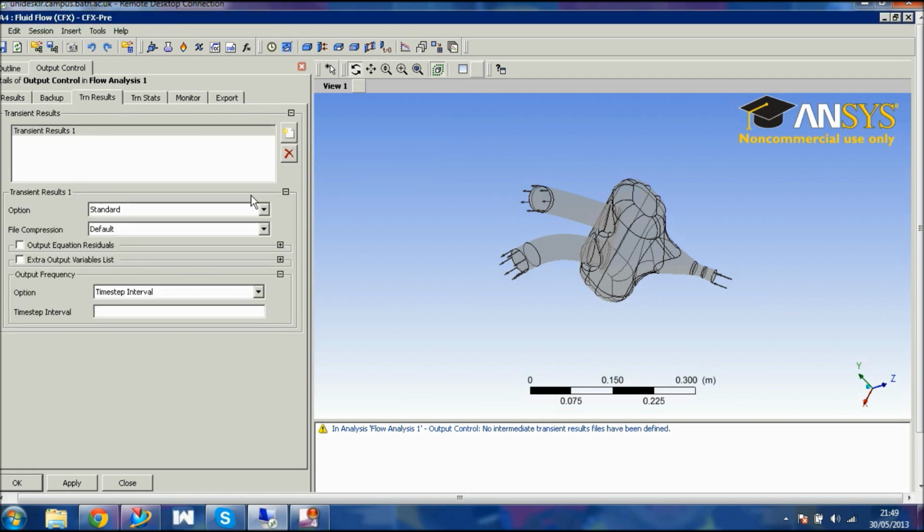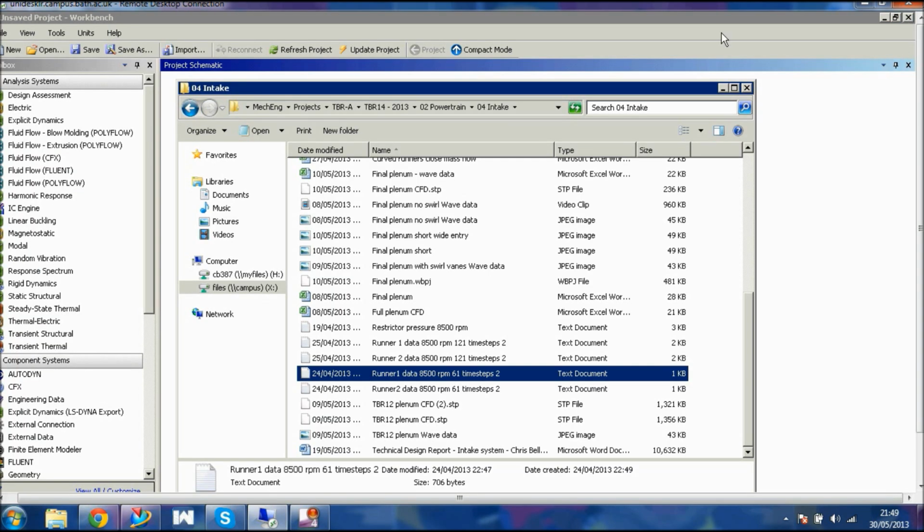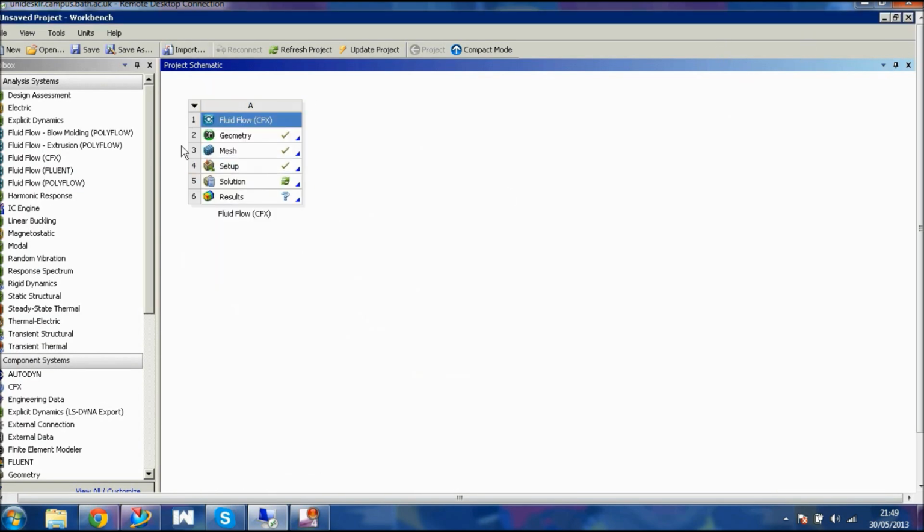So create a new one, go OK, and then I use this output frequency of every time step. So it makes it really nice and simple. Go OK, that message disappears. Our setup is complete. So again, as we did before, just close it, and we should return to the normal setup box. So that now has a tick next to it, and we can go on to the solution.